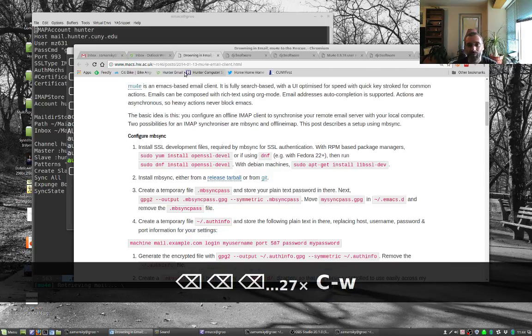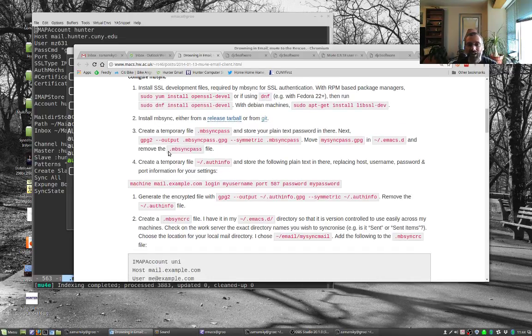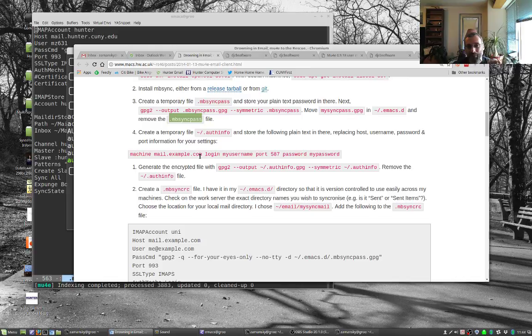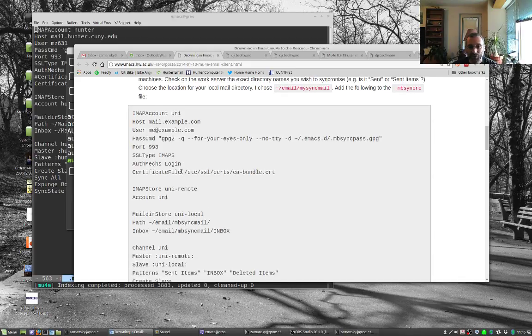But once I built it from source, then I just followed these instructions, literally exactly. I created this temporary file, did this. The only difference is instead of storing it in this location, I moved some file names around, but basically I just followed this exactly, just changing some file names. And then I basically used this configuration as well, but I changed the name again.